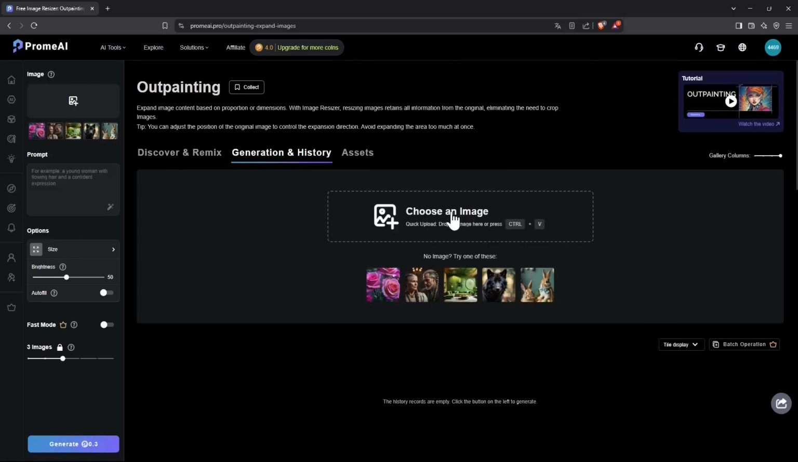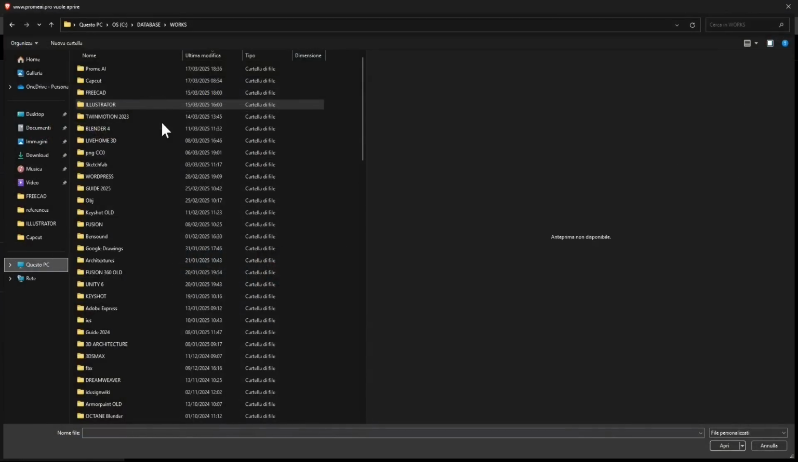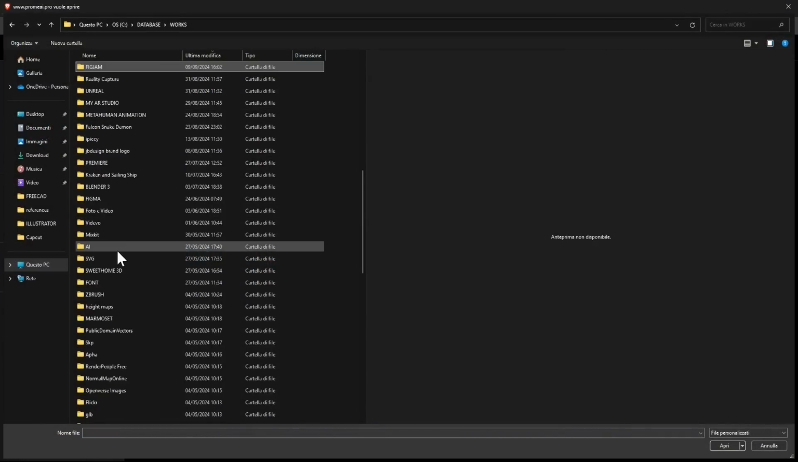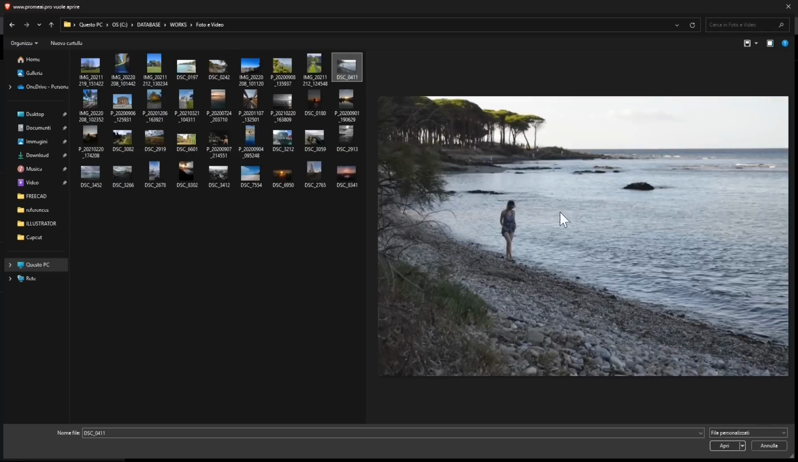So you can use some images down here if you want to just try it, or you can go into your assets, or you can just click on choose an image. So you have different options here. I'm gonna go with an image that I have. So I'm gonna click and navigate into my works folder. I'm gonna look for photo and video, and I have some photos here. I'm just gonna get one of these, kind of random. Okay, so this will be fine.